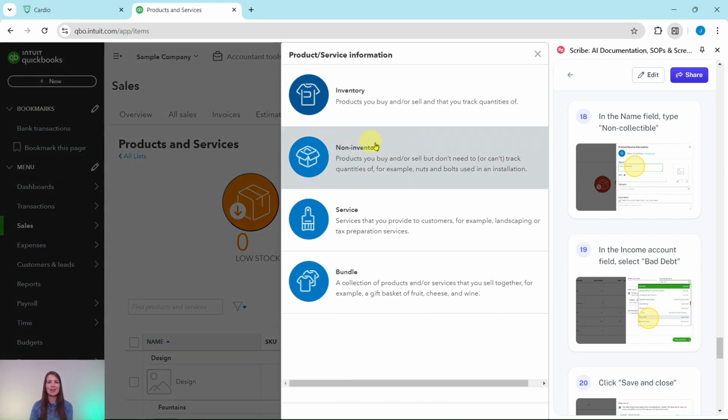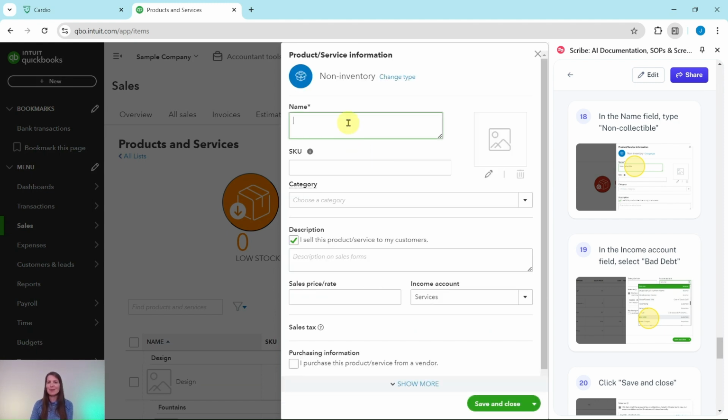And again, I think this non-inventory, I think this might be just a glitch in the sample company because again, I don't experience this in real life. So I just think that that may be the reason why. So anyways, let's go ahead and try it again. And we're going to type non-collectible.